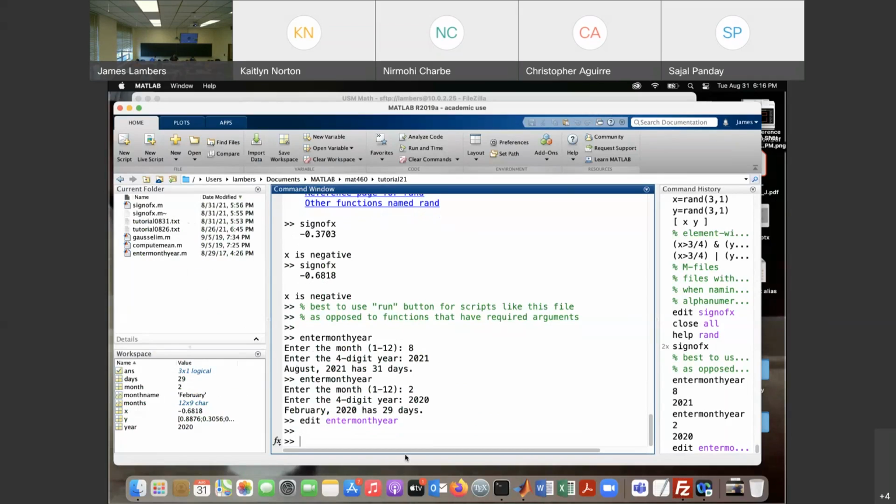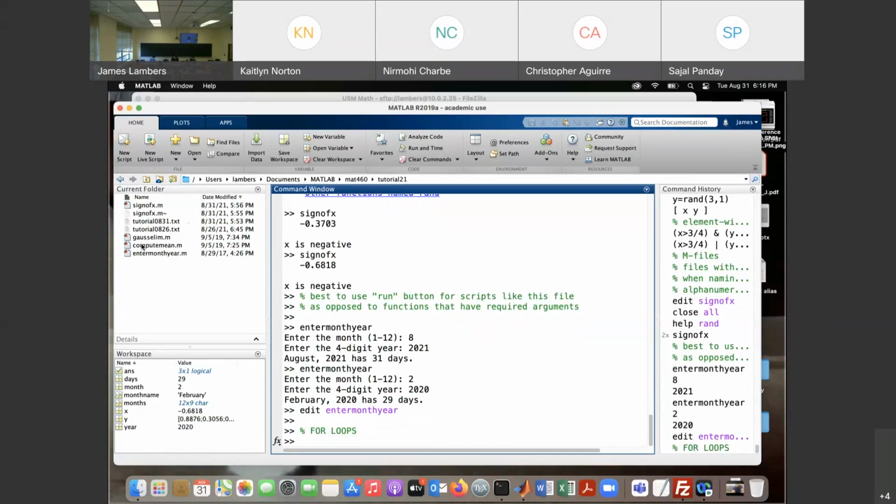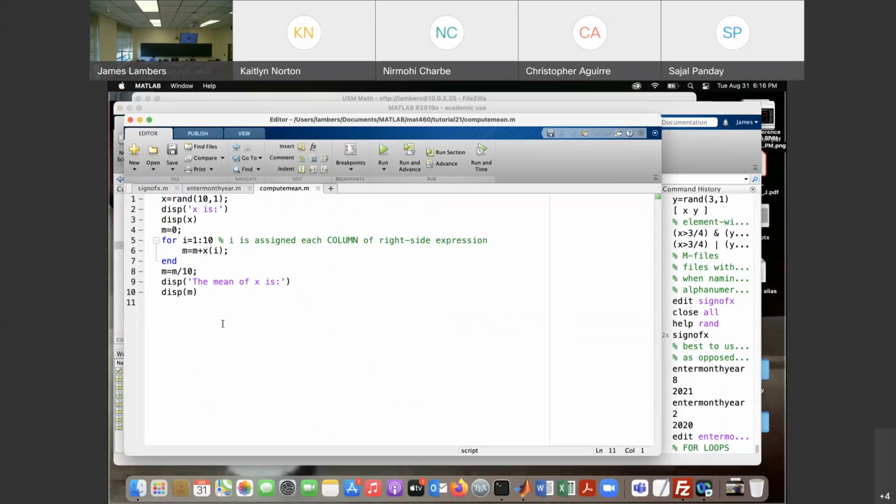So for the next concept, I'm going to illustrate for loops. We have a for loop in this file, compute mean. What this code does is it generates a random vector of 10 numbers, a column vector. It'll display the vector, and then it's going to compute the mean. Now MATLAB has a function for computing the mean. You can always use that, but I'm having it compute the mean here in the code so I can illustrate what a for loop is.